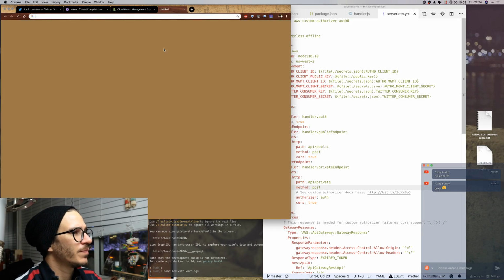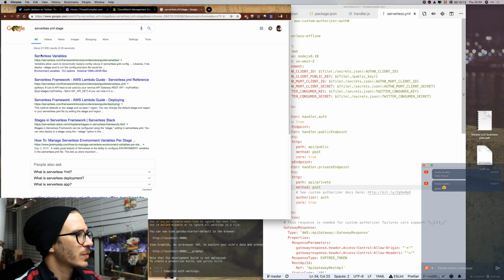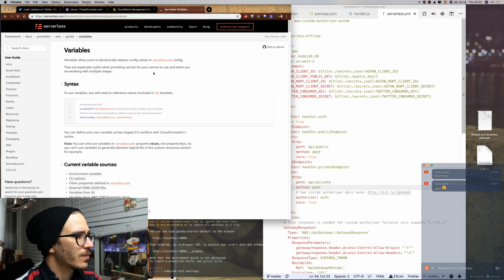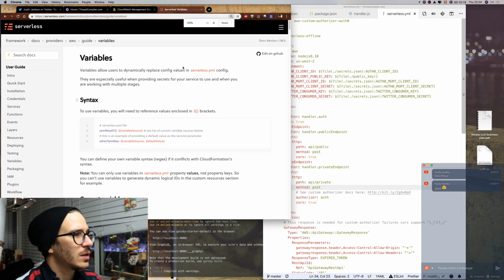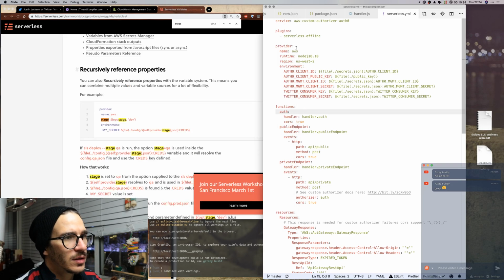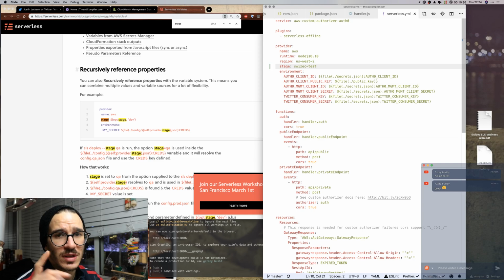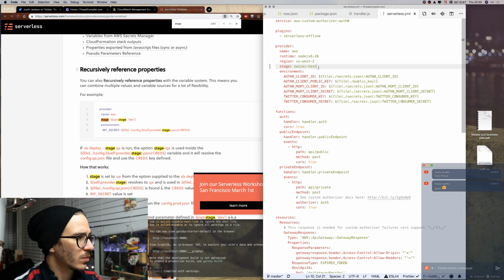Okay, serverless YAML stage, serverless variables. I'm gonna log in, zoom in a little bit. How do I set the stage? Stage provider, okay, stage Swizzets test, and now when I deploy now, it should go to Swizzets test instead of to dev. And I'm not sure how to make that actually work, but oh, okay. So yeah, let's try that.